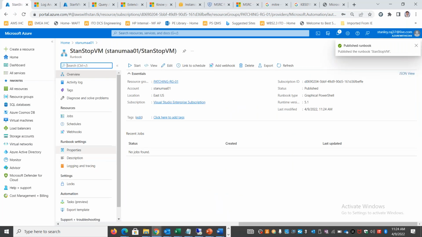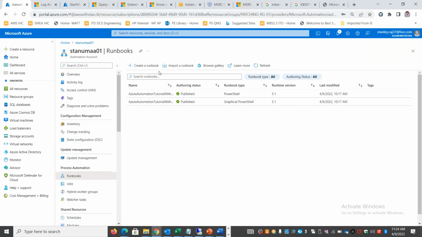Once I publish it, I will be able to see that. For example, if I want to stop or start or run this runbook, I can also run it. But let me just go back one step. If I want to link to a particular time, I can also schedule it. But here I need to refresh it. Okay, see, now I can see the Stand Stop VM.